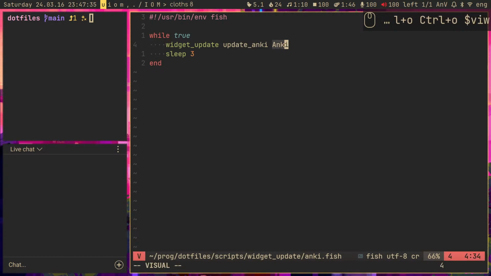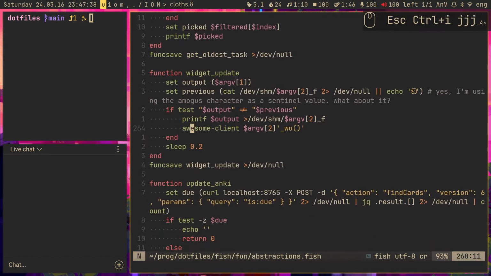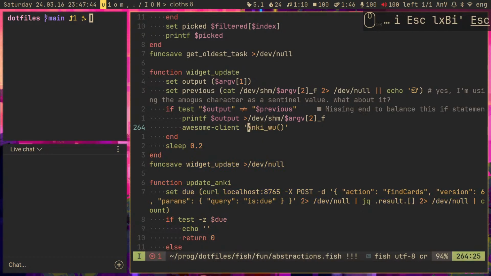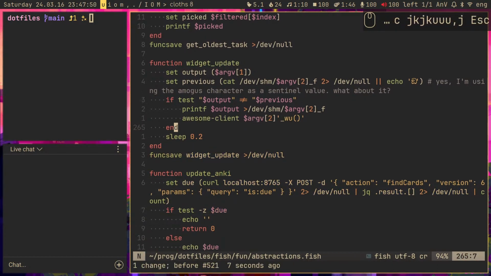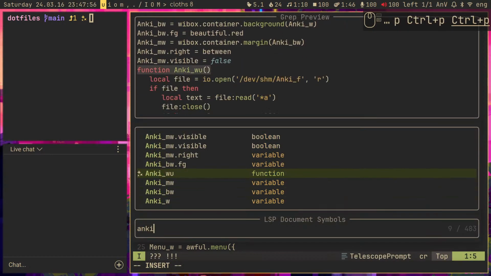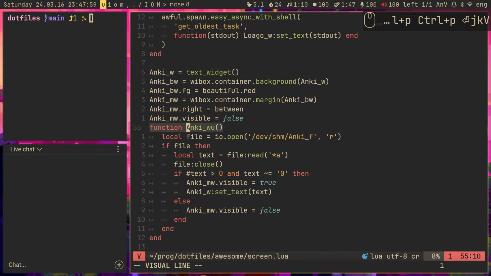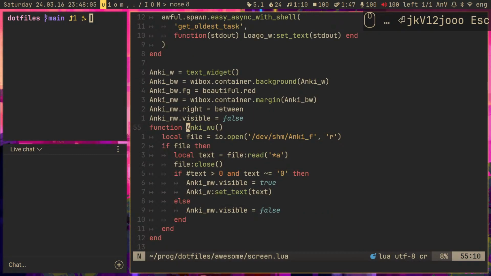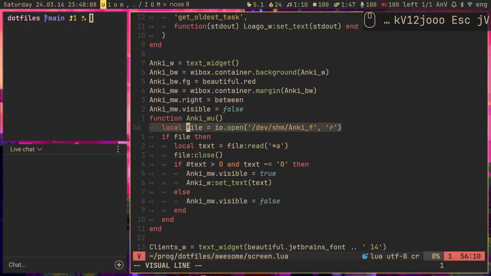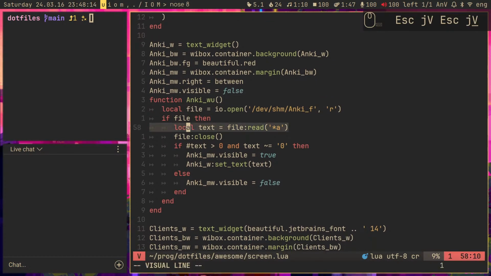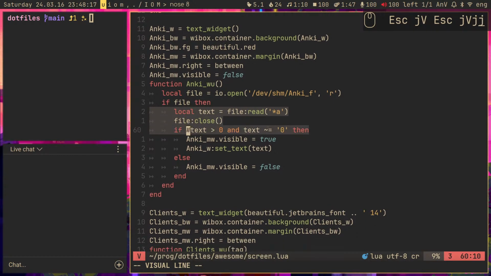You see here we specified onKey, which ends up being this. So effectively, we call this. Let's go to my AWM config, and here it is. The function that updates the widget. Now we read this file that we just wrote to, and if we could open it, then we read all of the data, we close the file.